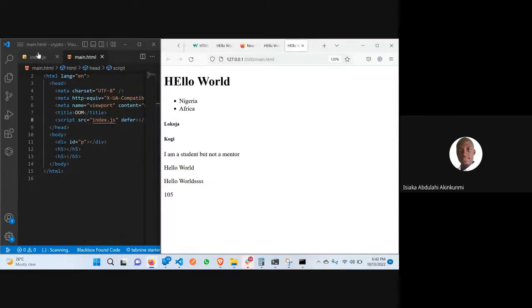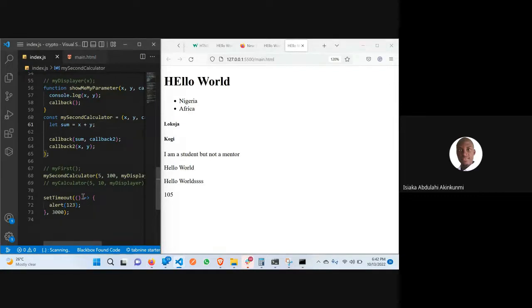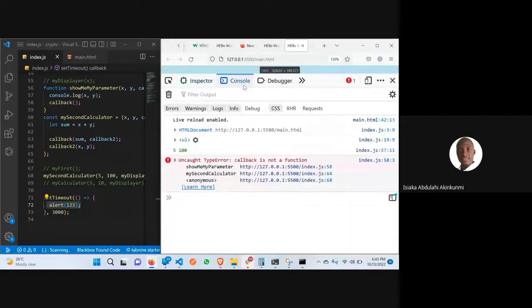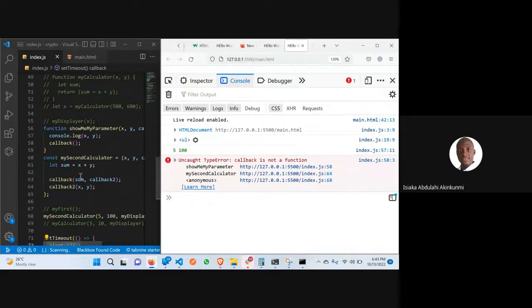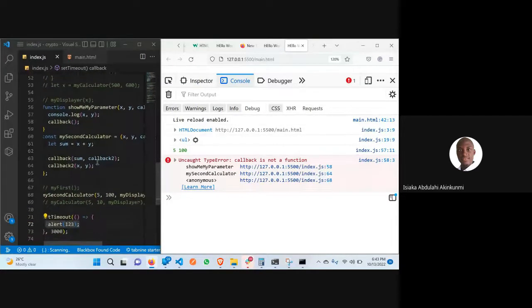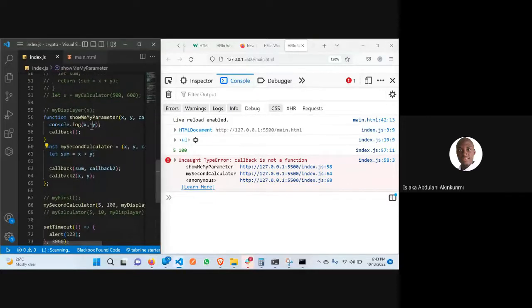Something is not working. I'm expecting it after 3 seconds. It should alert. Let me see the error we have. Callback is not a function. There's an error somewhere. That is the line. Show me my parameter. Line 58. You can always debug. Okay, this one is not a function.